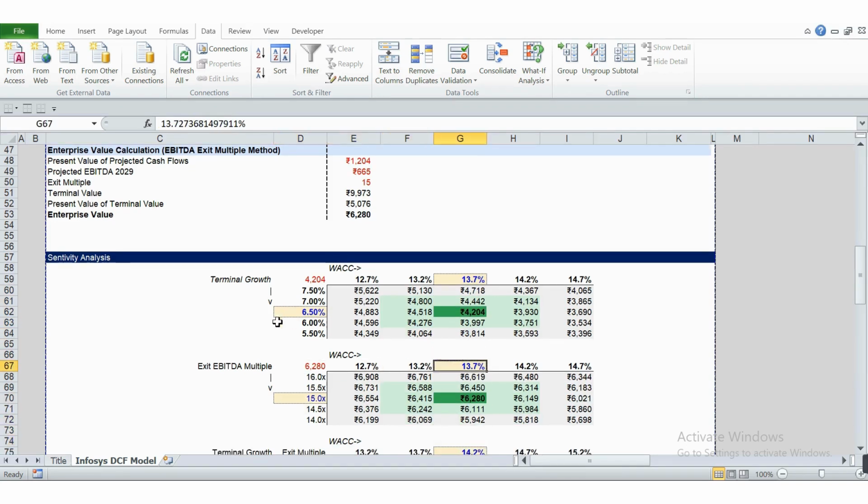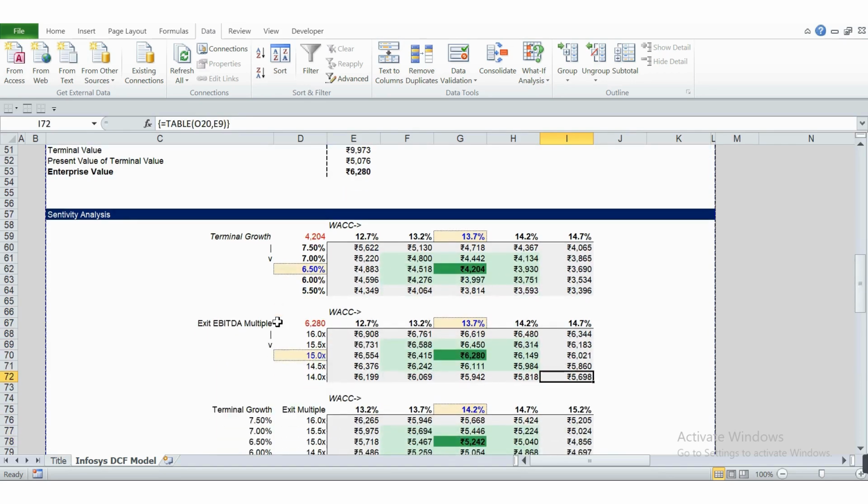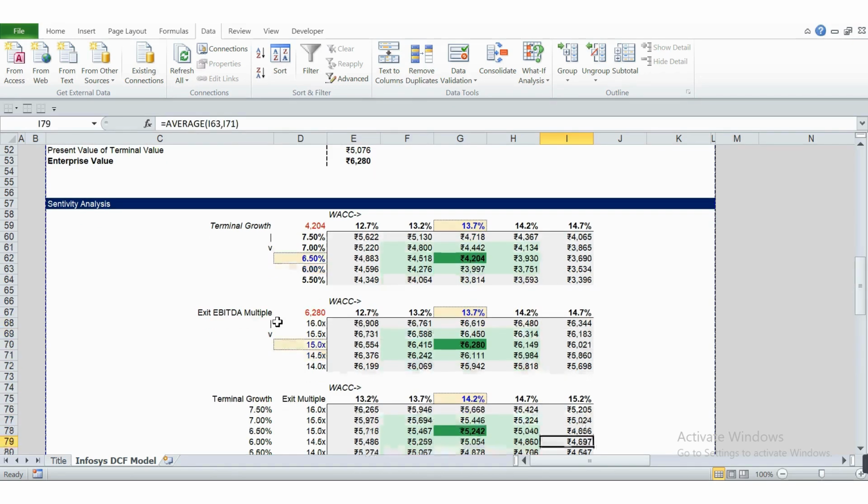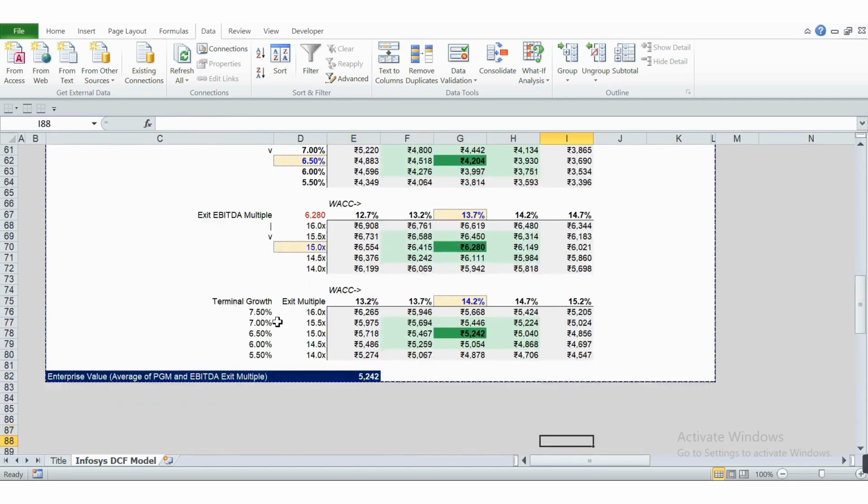Again, if you see the total spectrum of the variation, your highest value is coming to 5622 if your WACC is minimum and your terminal growth is maximum, which is again true. If your WACC is getting reduced, then your valuation will be increasing, and similarly if terminal growth is increasing, your valuation will also be increasing. Your minimum value from this is coming to 3300 billion. Now in the EBITDA exit multiple you have a maximum valuation of somewhere close to 6900 billion and a minimum of 5600 billion.